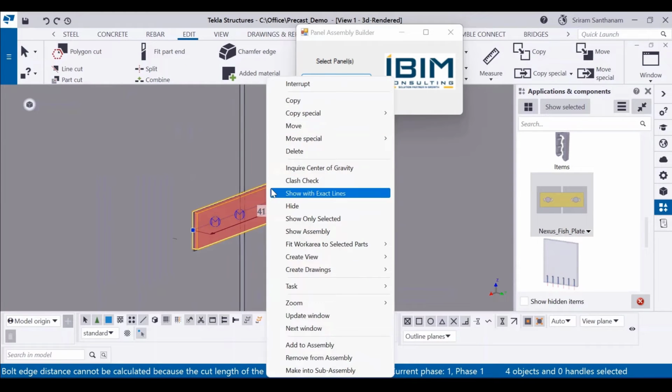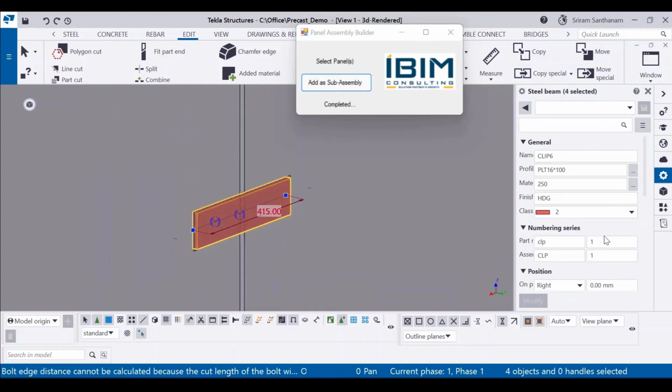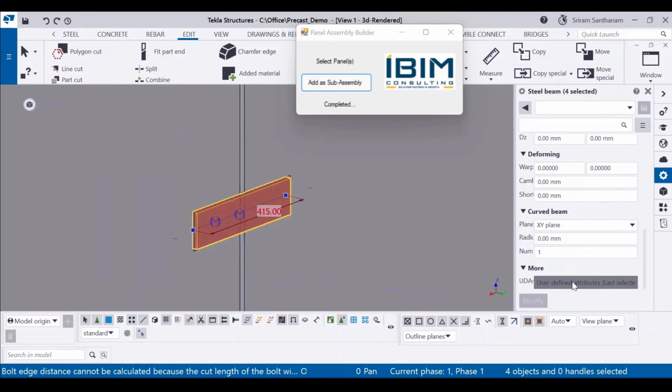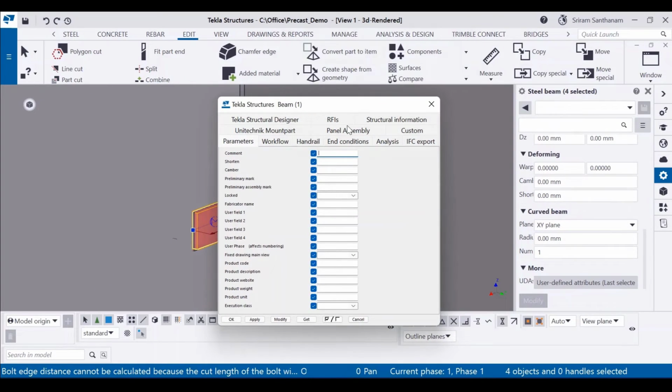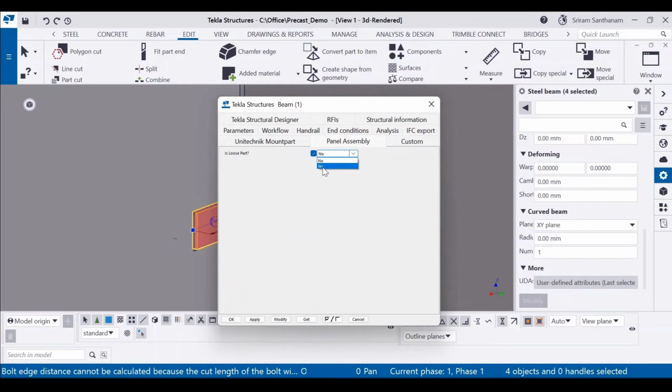Go to the user-defined attribute, panel assembly. Change this option to yes. You don't have to create this user-defined attribute because the objects.inp file will also be included in the installation package. When you install this application, the objects.inp file will be copied to the system folder. So next time when you open the software, obviously you can see this panel assembly tab and also this user-defined attribute.